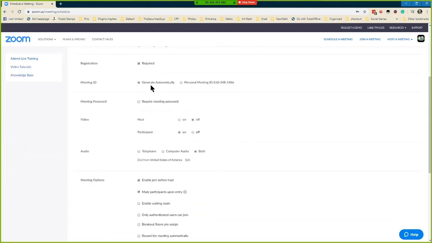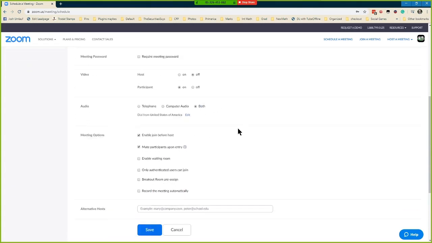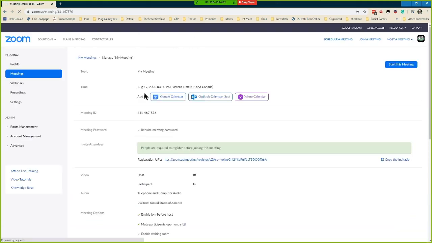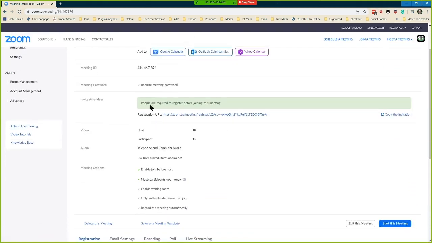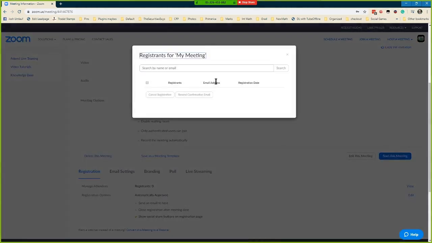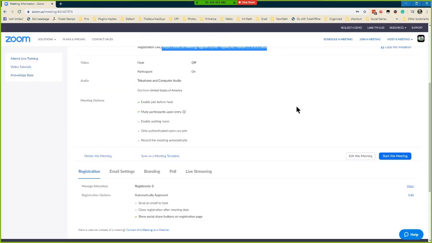So when I go here, generate automatically, all of this comes there. Meeting password, I never do that. My standard things here. I have the ability for breakout rooms. I don't even know what that does. I'm going to save it. It now opens up that meeting room, and it has the registration URL. I took this registration URL into Bitly because that makes it a nicer web address, but you don't have to. It tells you how many people have registered, and you can view the registrants, their email address, and when they registered.